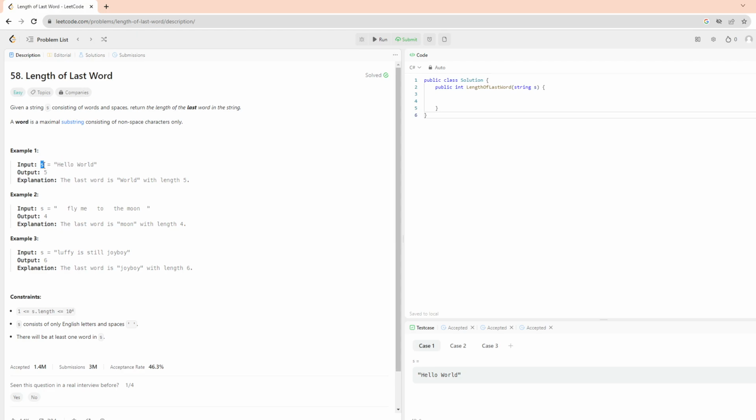In this, the string s has "hello world", and we need to return the length of the last word. So that is "world", and the output should be 5. Okay, the last word is "world" with length 5. Same goes here: "fly me to the moon" with a big space. So I guess the last word is "moon", so we need to return the output as 4, which is of type integer, right? And in the last example, it's "luffy is still joyboy". So 6 is the output, because "joyboy" is the last word.